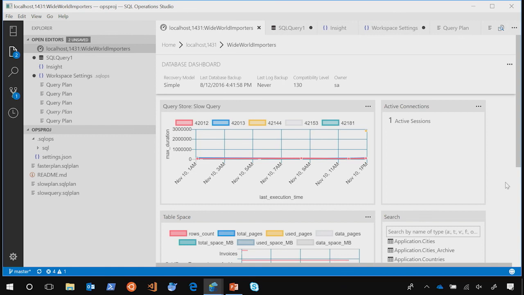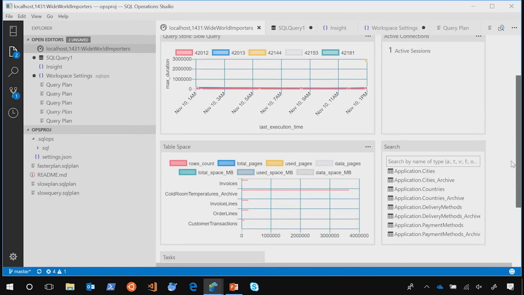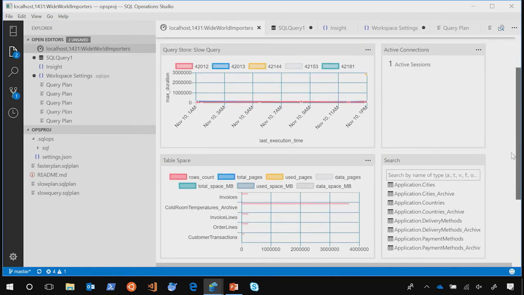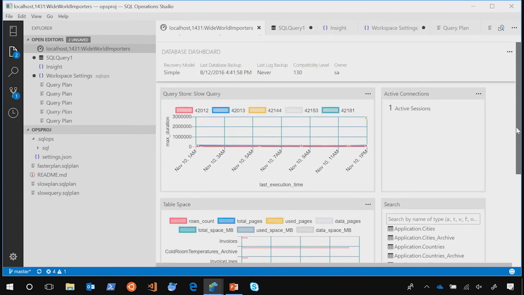Remember, the dashboard is fully configurable and customizable. And these two widgets are what I have created for myself. Bring your own insight query and render that into a chart.